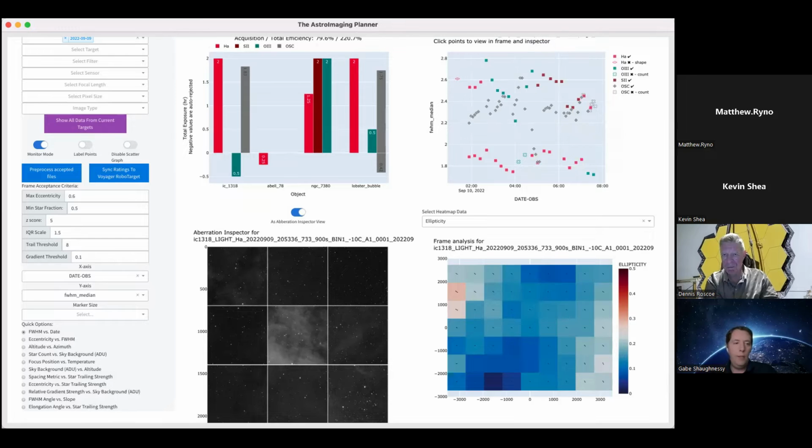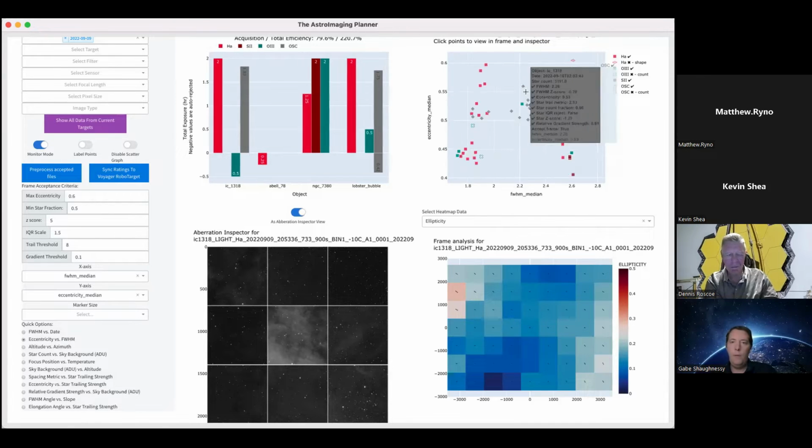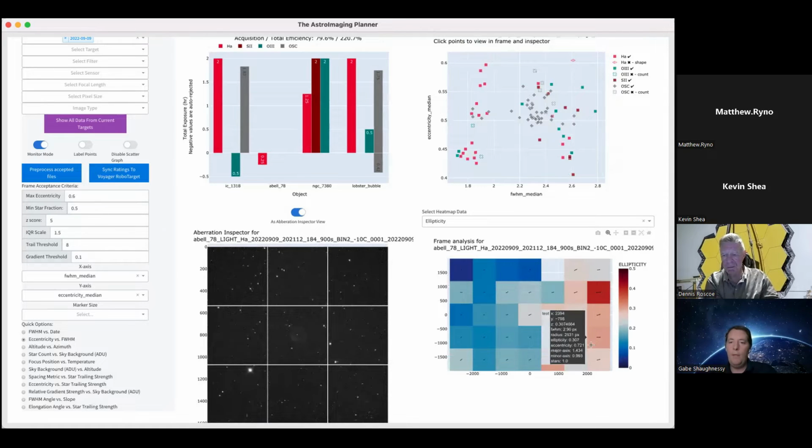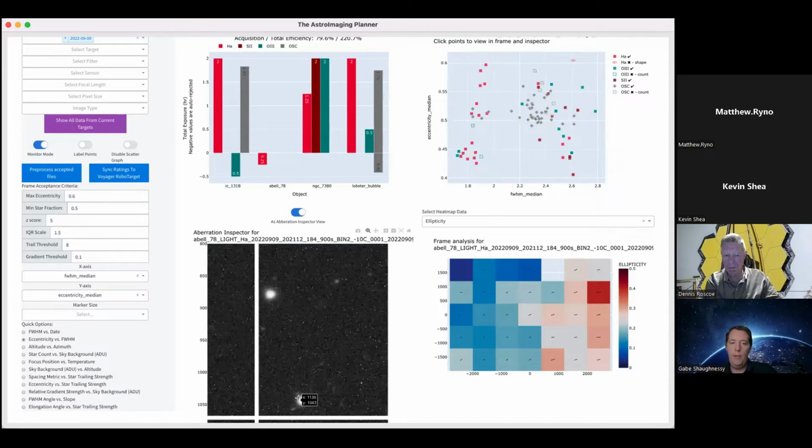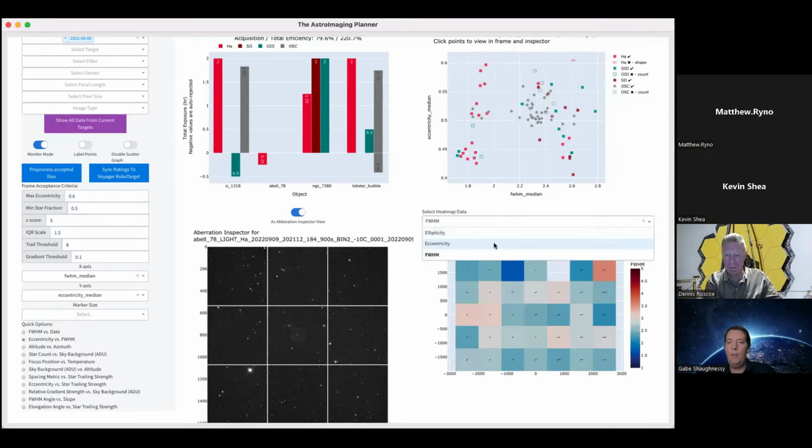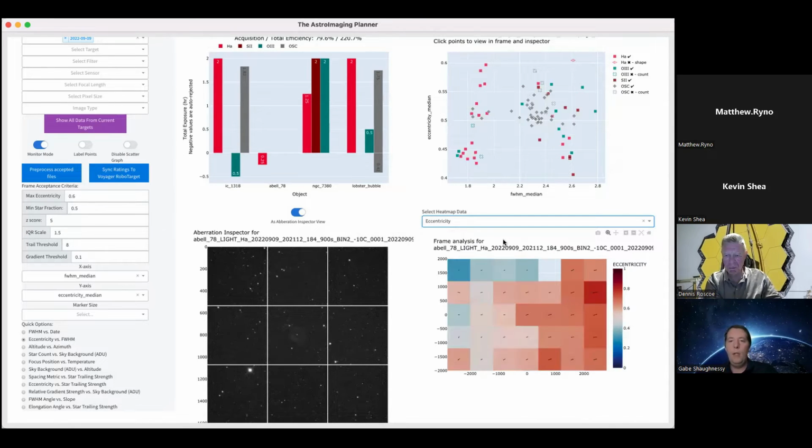If I click on one that has high eccentricity, we see on the right side for this frame there's more elongation. If I zoom in on those data, you can see there is a bit more elongation in the horizontal direction, which is mirroring what the frame analysis is showing. You can also do full width half max instead of ellipticity, and also eccentricity, showing the same kind of idea.